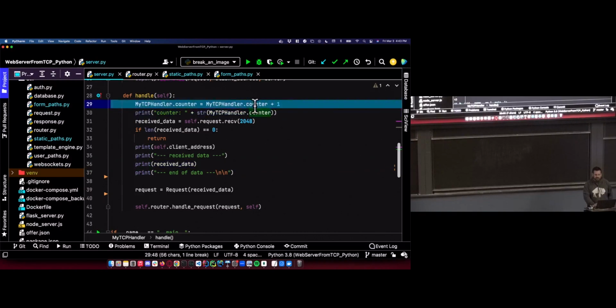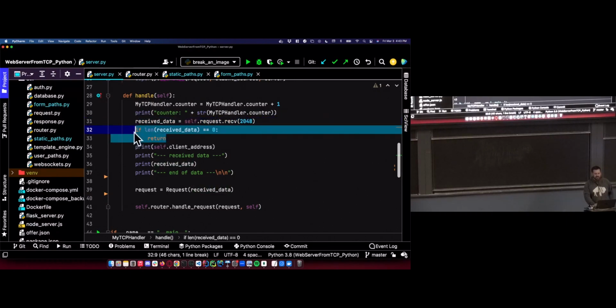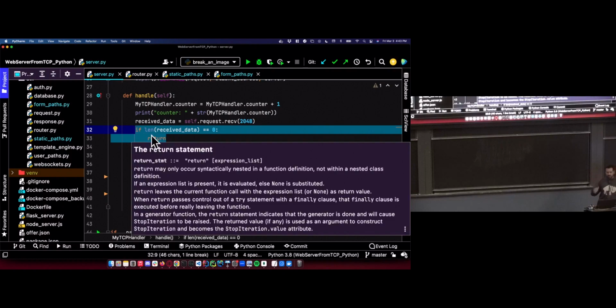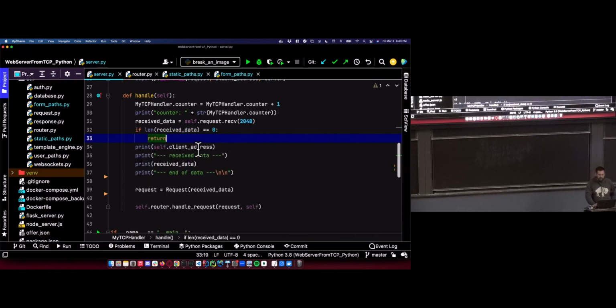The counter is something I'll talk about in a different lecture. Here's where I'm actually reading data. And if I don't receive any data, that means the client closed the connection. I want to exit out. We talked about that. I'm going to call request.